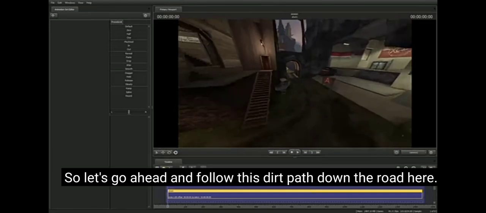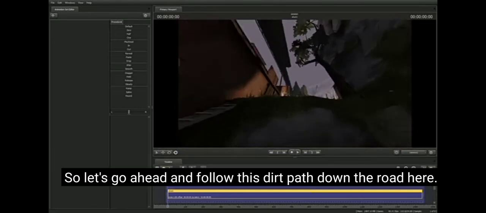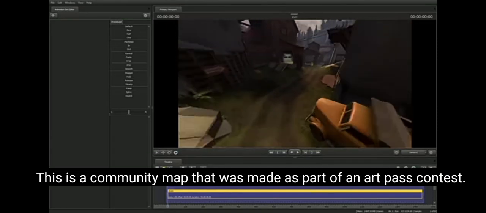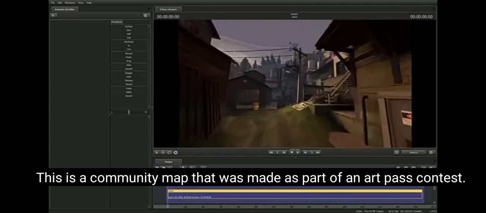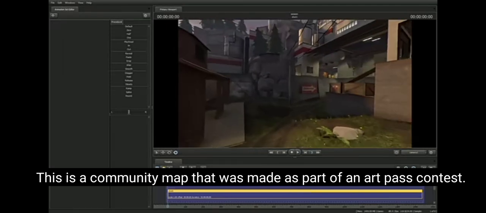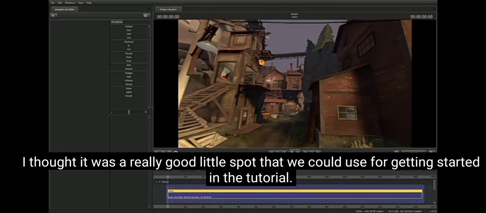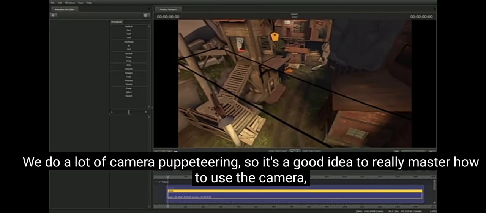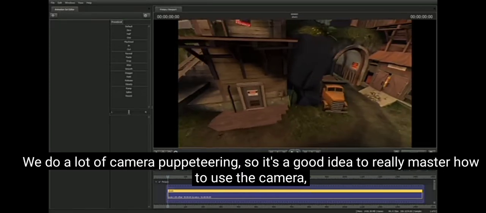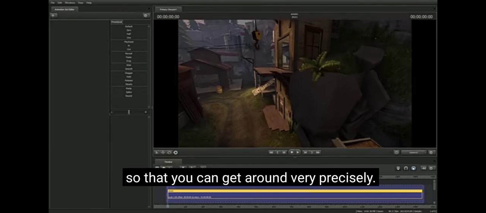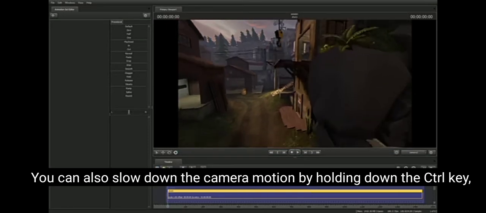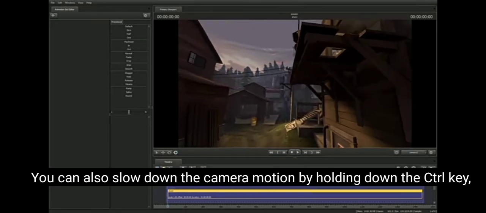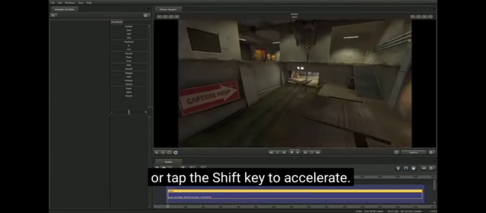So let's go ahead and follow this dirt path down the road here. And so this is a community map that was made as part of an art pass contest. I thought it was a really good little spot that we could use for getting started in this tutorial. We do a lot of camera puppeteering, so it's a good idea to really master how to use the camera so that you can get around very precisely. You can also slow down the camera motion by holding down the Control key or tapping the Shift key to accelerate.